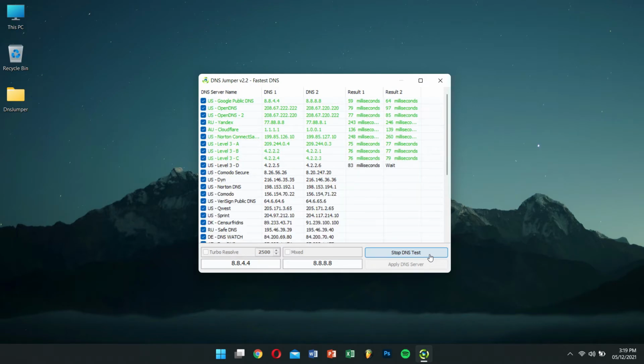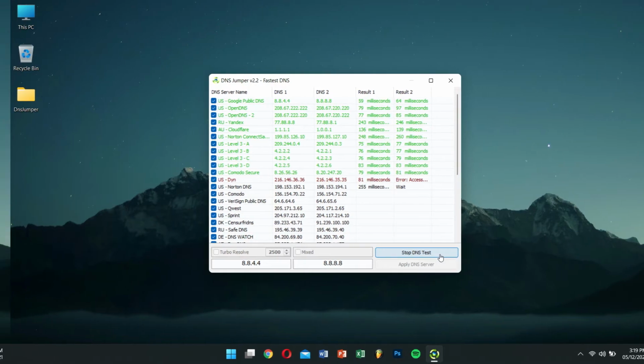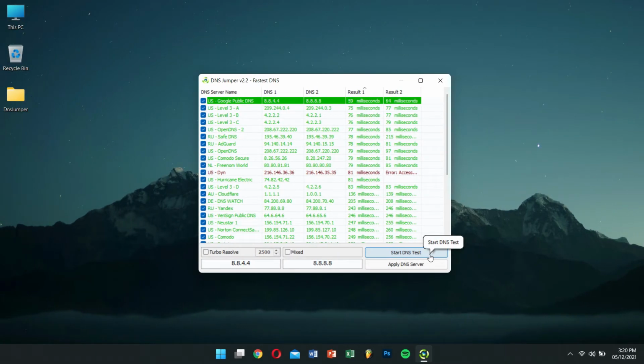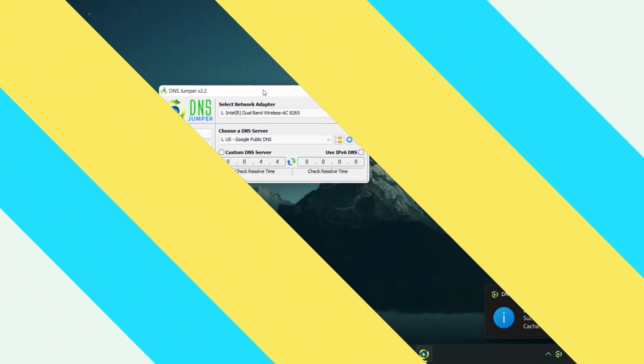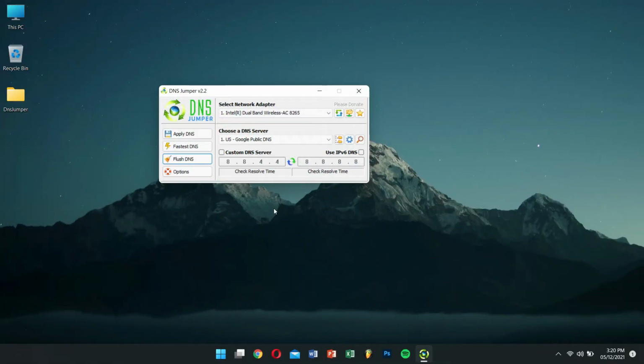Now this program will test all the DNS for you and will show you which DNS is the fastest in your region. For my case, Google Public DNS is the fastest, so I'll click on it and select Apply DNS. And you're done. And also click on the Flush DNS button as well, as this will clear the DNS cache and will improve the overall responsiveness. Now if you go ahead and check your internet speed or overall internet performance, then I can guarantee you that you will gain some significant performance boost.